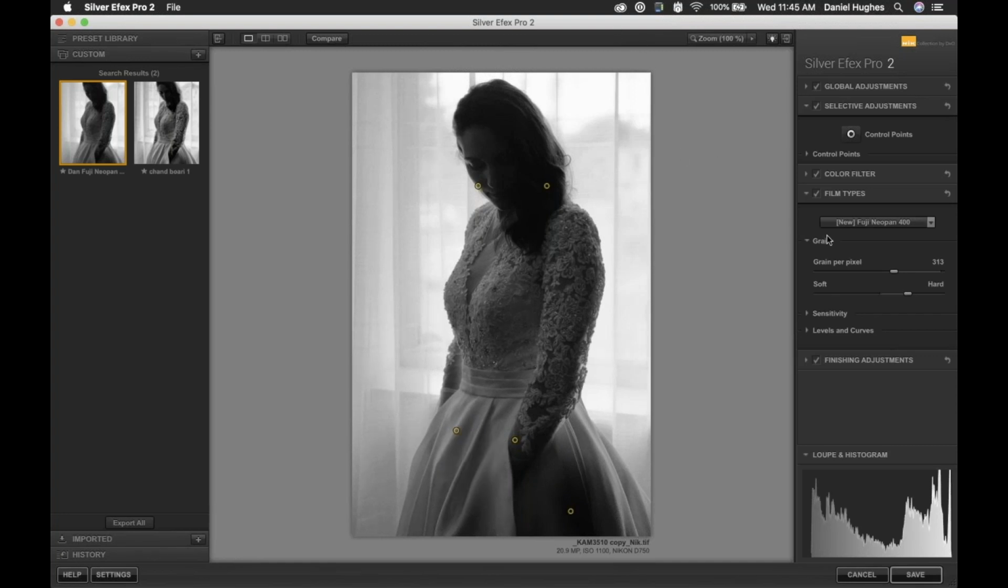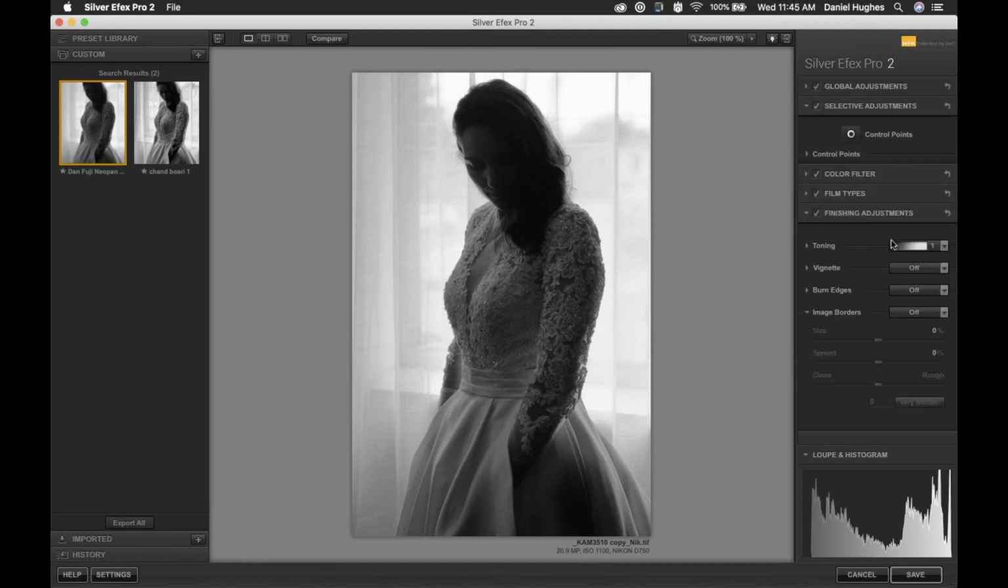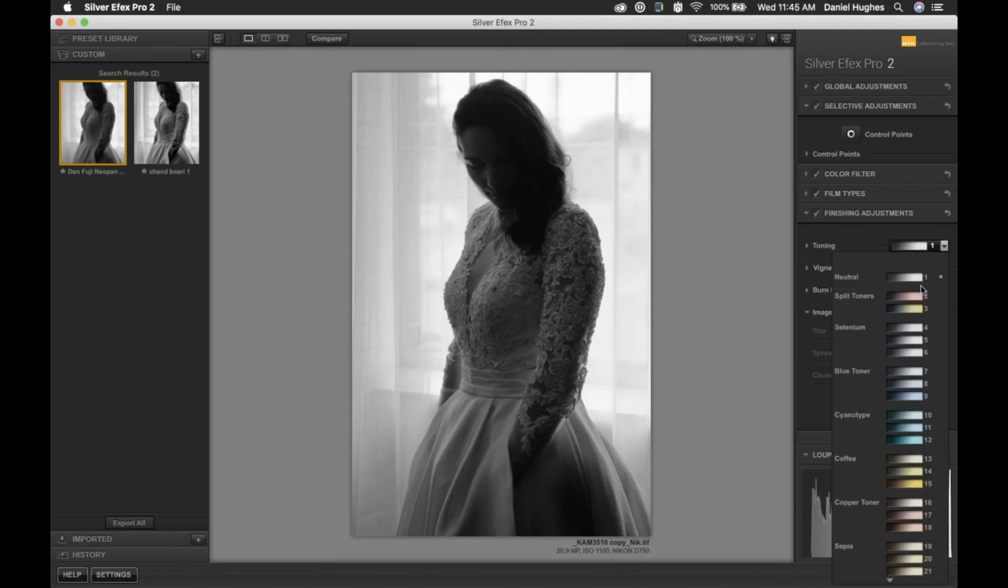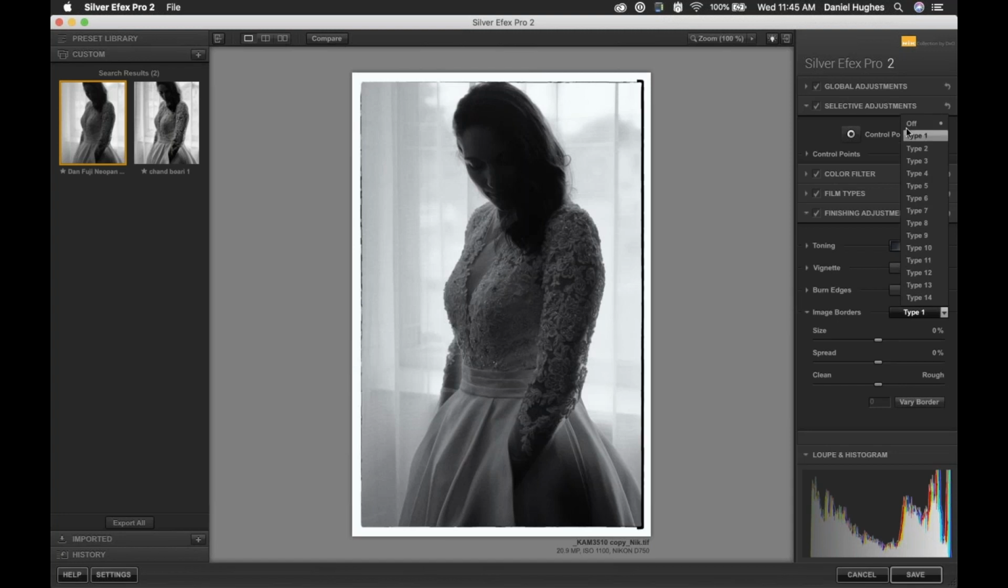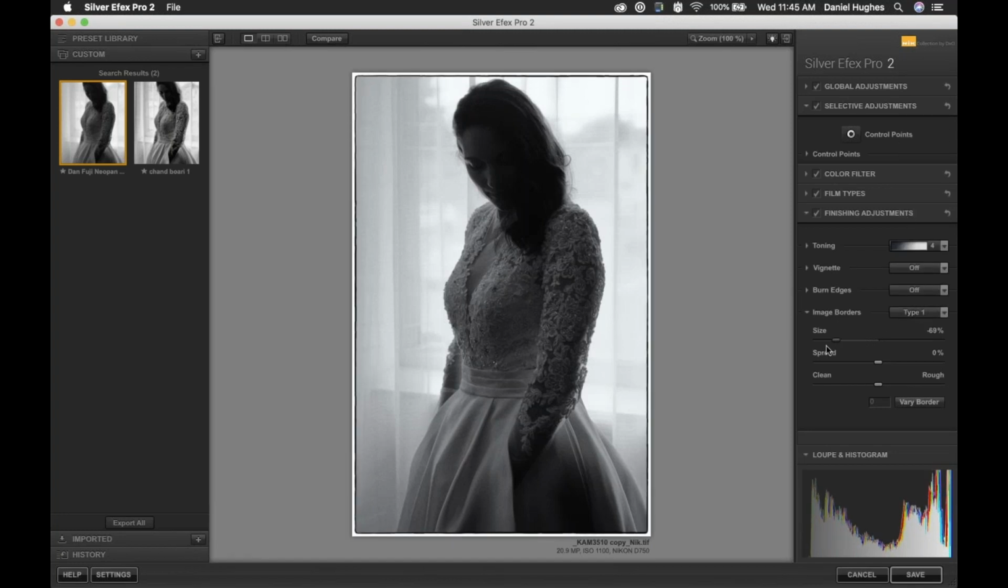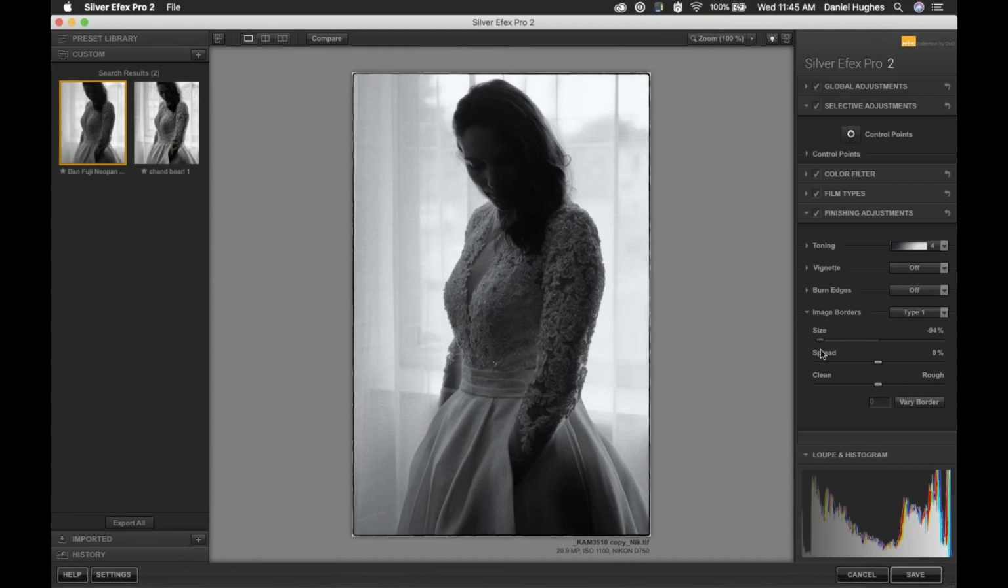And I love the look of these wedding images with a film type, as well as some of the finishing adjustments. So to finish this image off, let's go ahead and use a selenium toner. Here we'll use this blue kind of toner. We can customize these, of course. I'm not going to do that right now, but we could if we wanted to. And I'm going to put a film border around the edge just to finish it off.